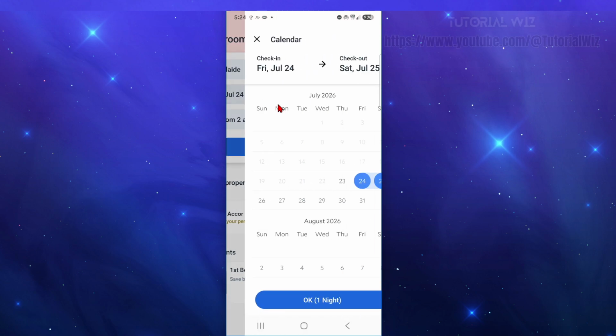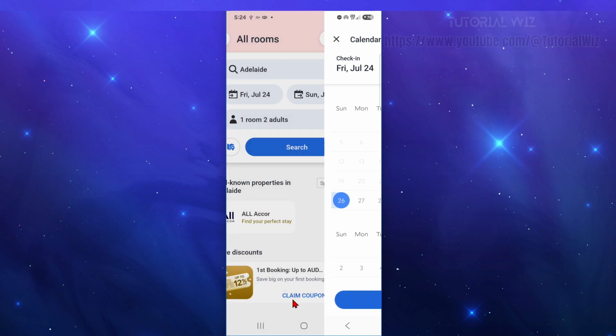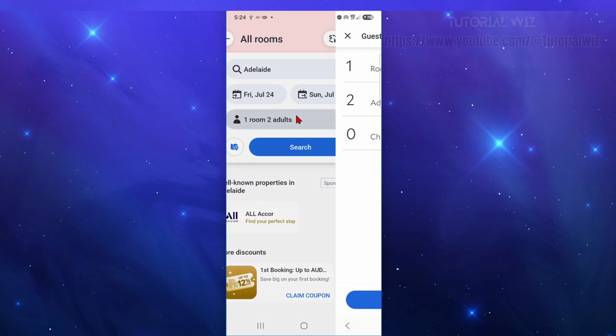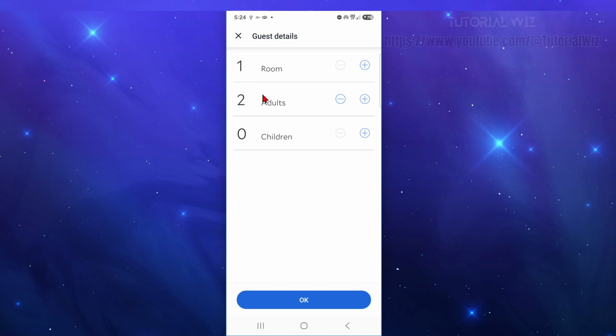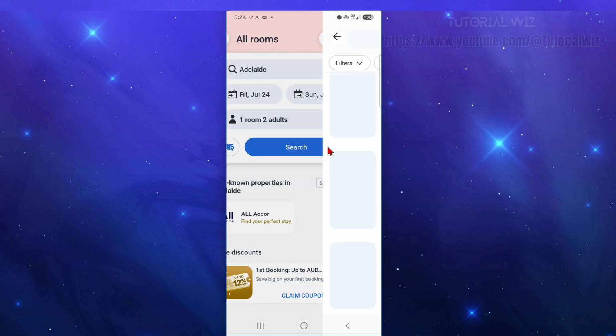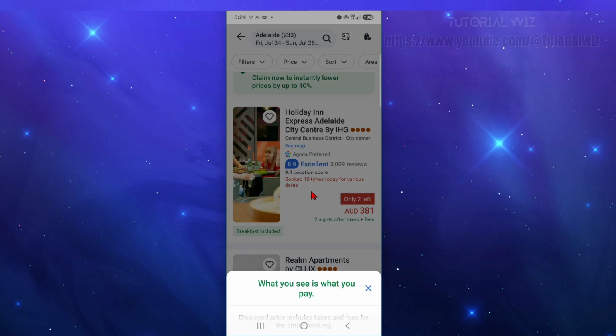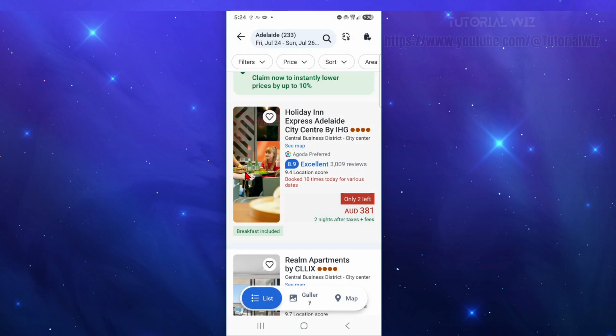Then from here, you've got to choose your check-in and check-out. Say I'm doing it for this weekend. I'm going to check in Friday and leave Sunday, so I'm going to select these two and then click OK for 2 nights. Now from here, who's staying. If you want 1 room, 2 adults, you can change that to 3, 4, 5, children, etc. I'm just going to keep it 1 room and 2 adults, and then click on search. It's going to show you how to use it, but I'm just going to skip out of that because I know how to do this.